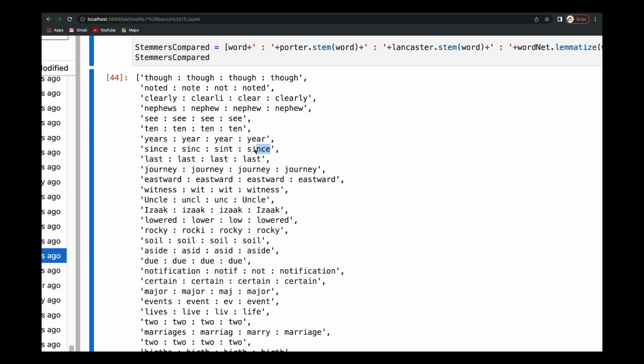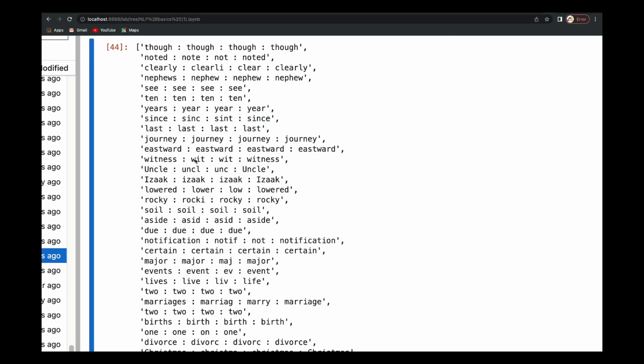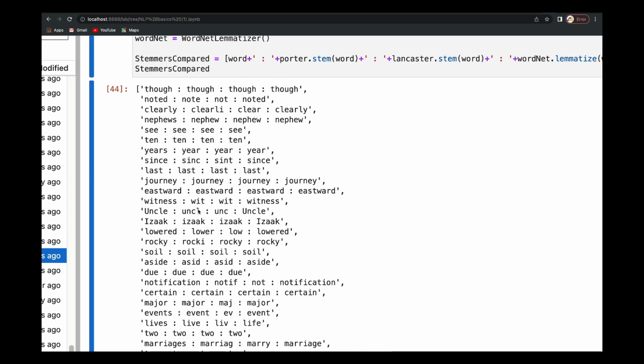But you can see that WordNet is doing a way better job. It did not chop it to anything. It realized that if we chop it to any of these things, it won't make sense, so it just left it like that, and that's good. If we see a word like "witness", Porter has stemmed it to "wit", and Lancaster has also stemmed it to "wit". But WordNet has maintained it as "witness", which makes sense because "wit" means a different thing altogether. So if we use WordNet, the meaning will still be maintained.